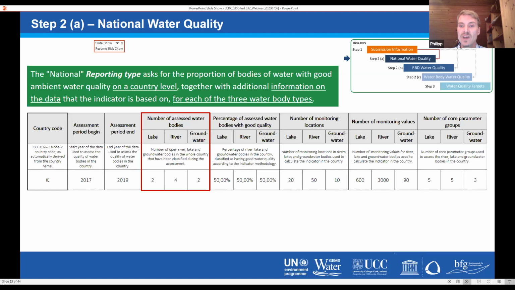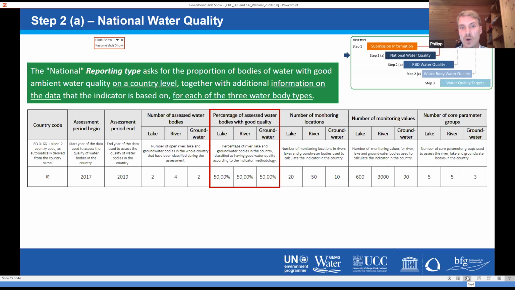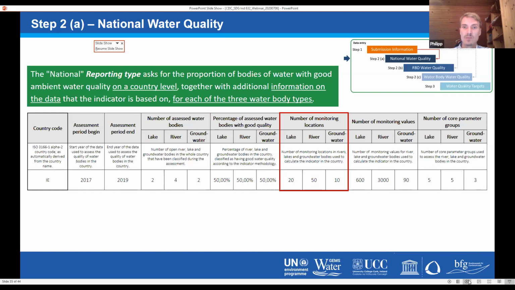Then please follow with entering the percentage of assessed water bodies with good quality. So again, it's split by the water body type, either lakes, rivers, or groundwater. In the following couple of columns, we would also ask you to enter additional metadata on the number of monitoring locations, the number of monitoring values, and the number of core parameter groups that have been used to calculate the water quality indicator at national scale. All of those ones, again, differentiated by the water body type.